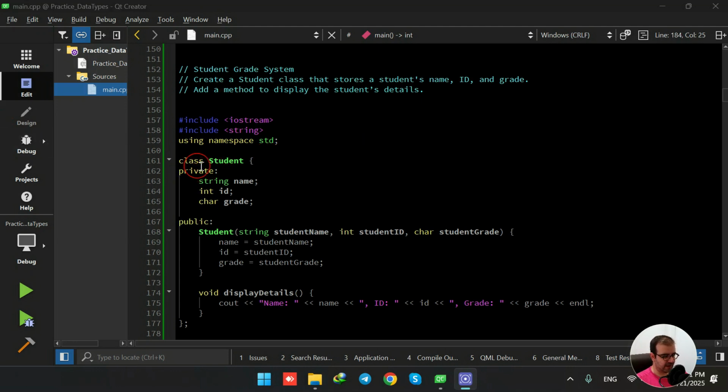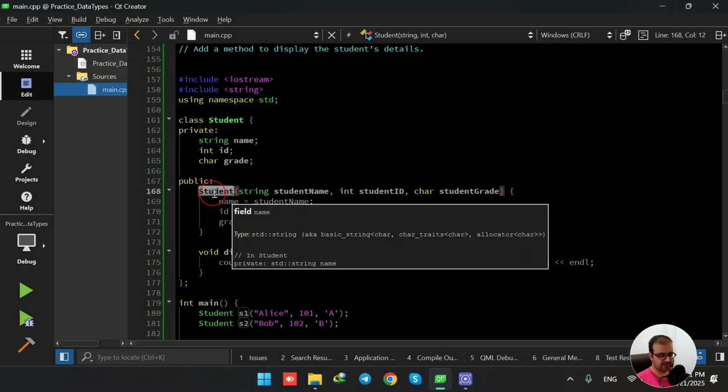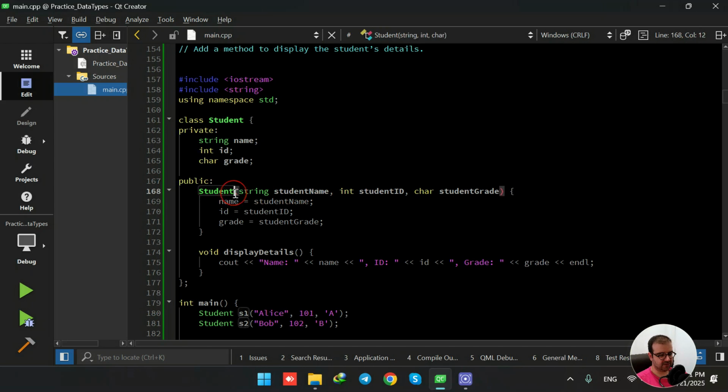Here I'm having a class called student, and in the private part we are having three variables: string name, integer ID, and character grade. Then in the public part I'm having a constructor. How do I know that it's a constructor? Because the name of it is the same as the name of the class. So this is a constructor, and it has three arguments: one string, one integer, and one character.